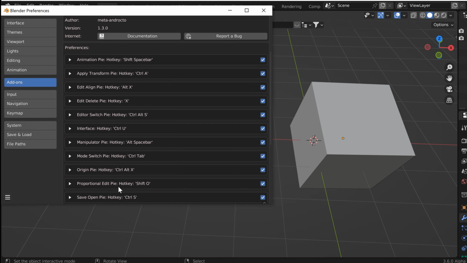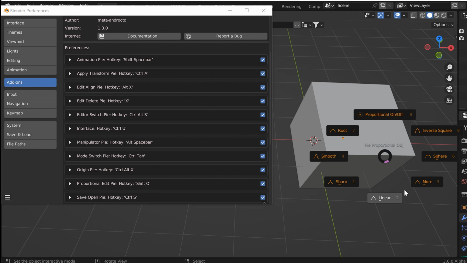And then you have the proportional editing pie, which is Shift O. And this one's going to be pretty useful because now you can switch between the linear, sharp, smooth, root, and all these different things.